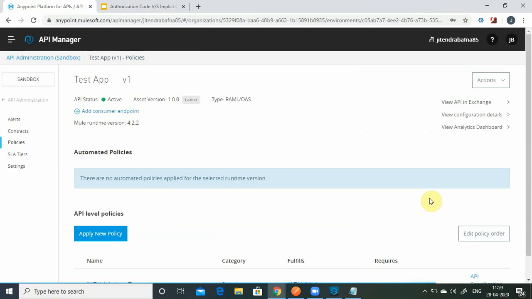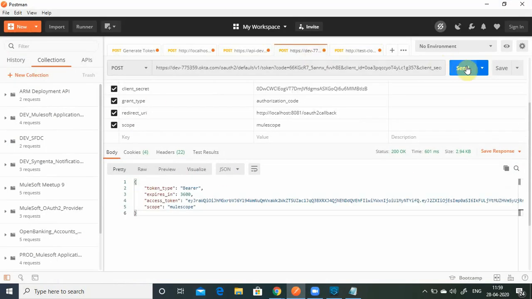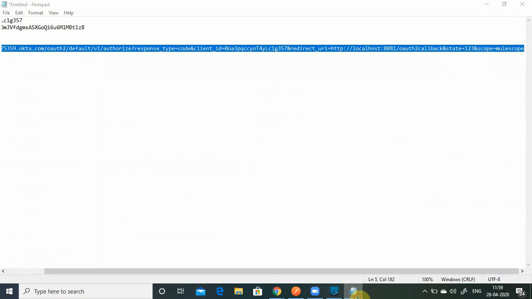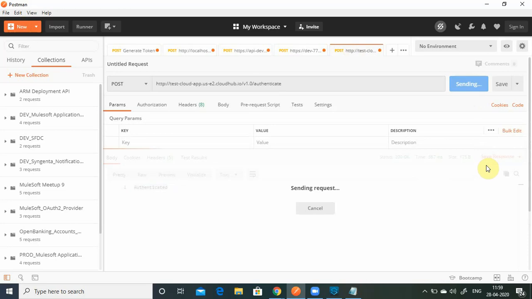Once you apply the policy, it takes like 45 seconds to reflect. So let's wait. We will generate the token once again, or I think this token will work because it's 3600 milliseconds around, so it should work. Now send the request. Still the policy hasn't been applied, so let's wait.